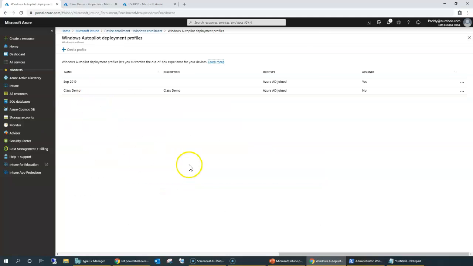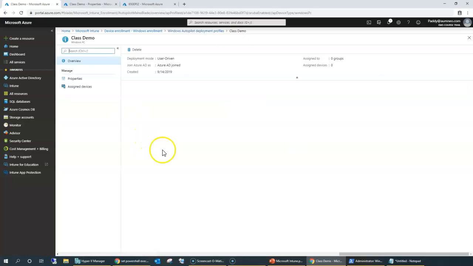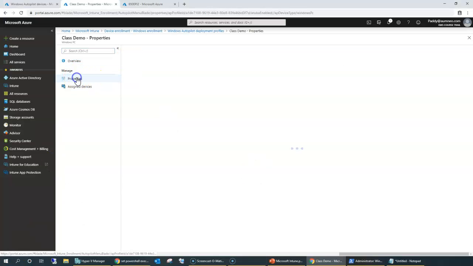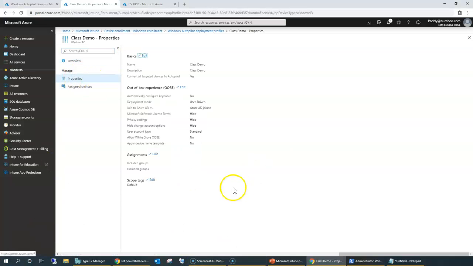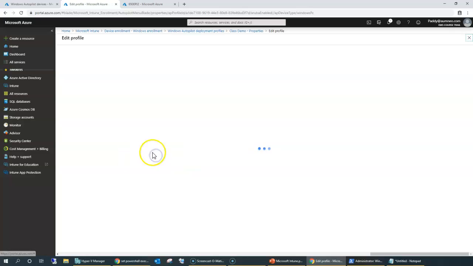So we did create it in the first step as the profile, but we have not assigned any AD group. So now I'm going to assign another AD group. The group which we just created should be assigned. So for this class demo profile, auto profile, I'm editing the assignment.